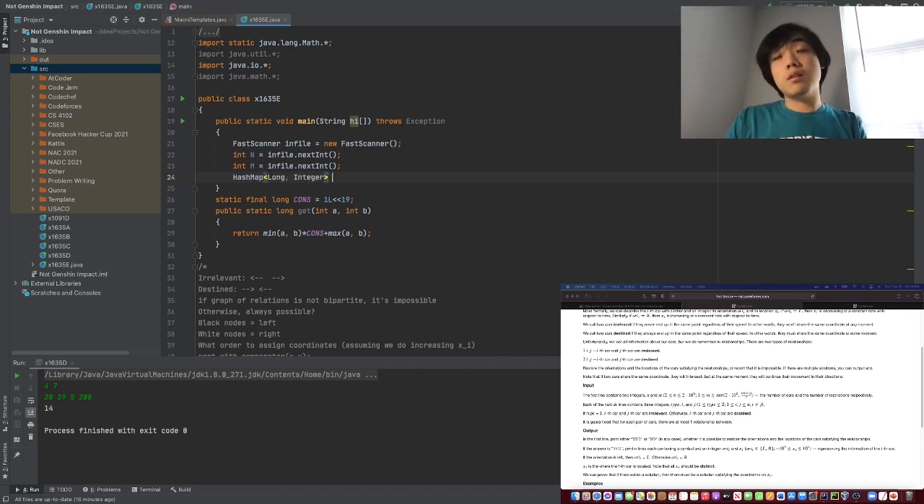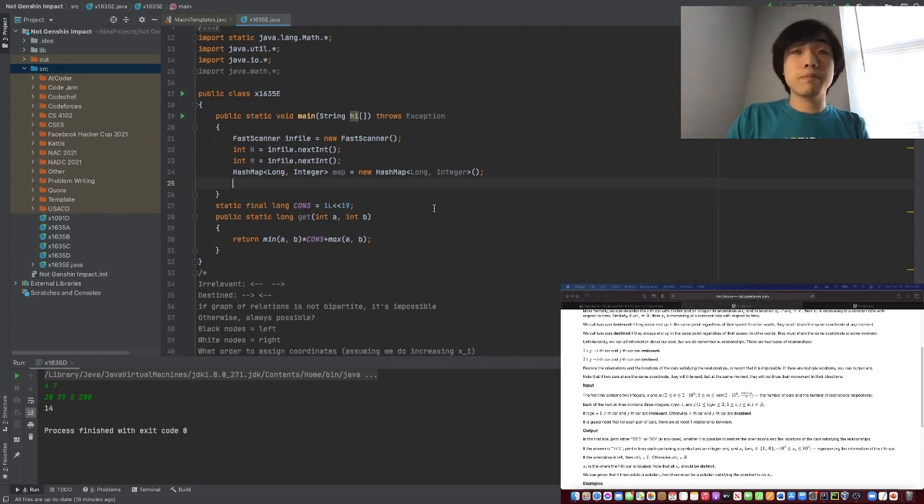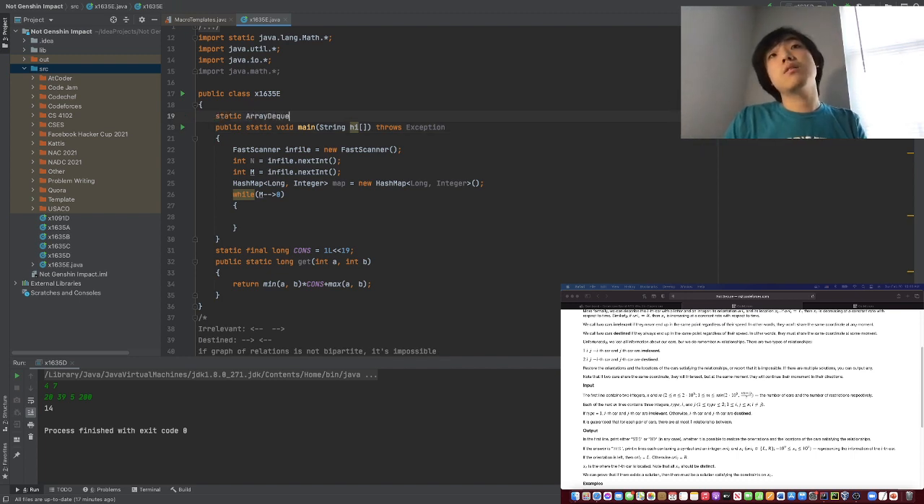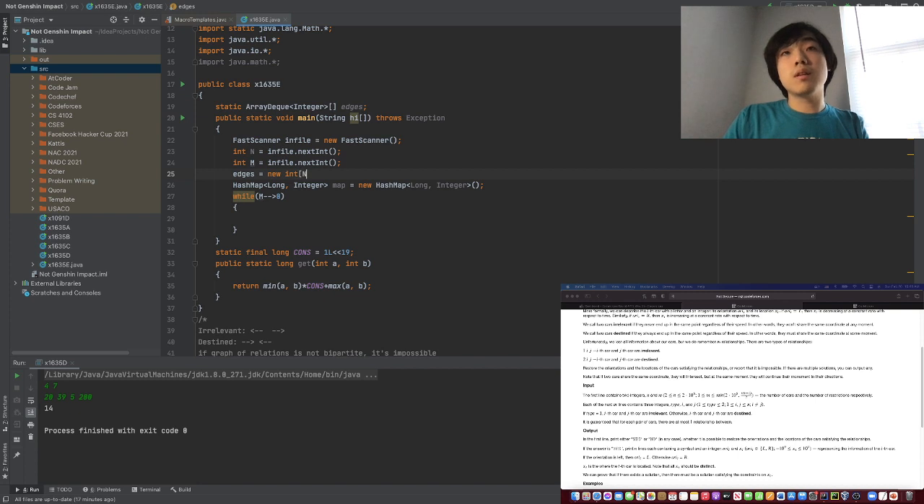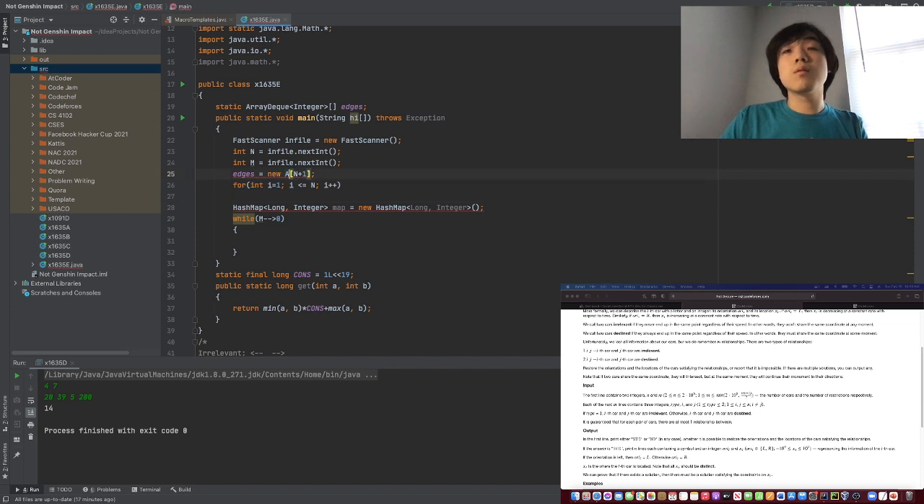Hash map long integer. We have about 46 minutes. I think I can do some 46 minutes. And then, okay, we're reading the m edges, so while. Yeah, we don't need the access to what kind of edge it is originally. So static array like editor edges. Edges is equal to new int n plus 1. Edges at I is equal to new array tag at editor.